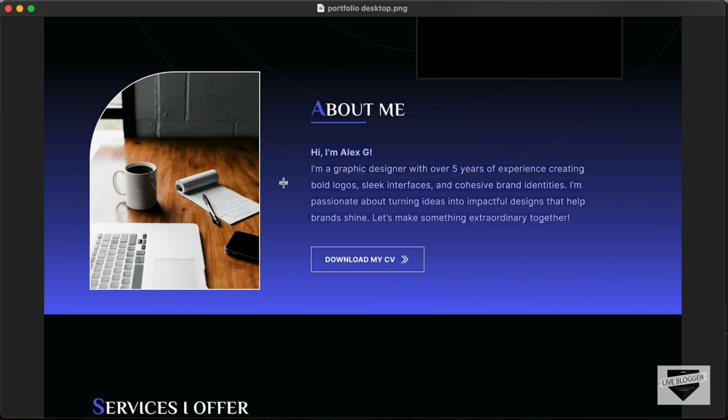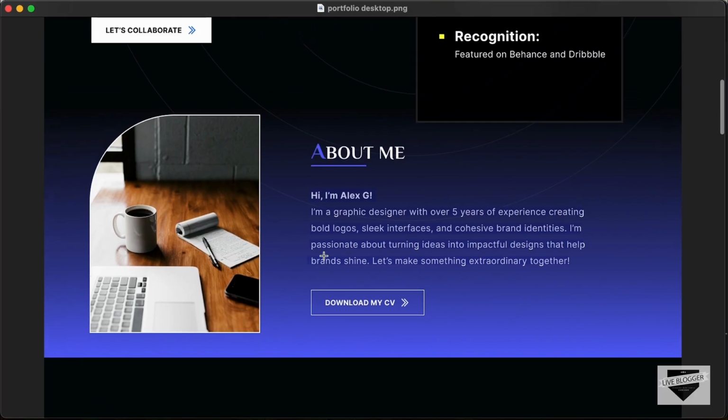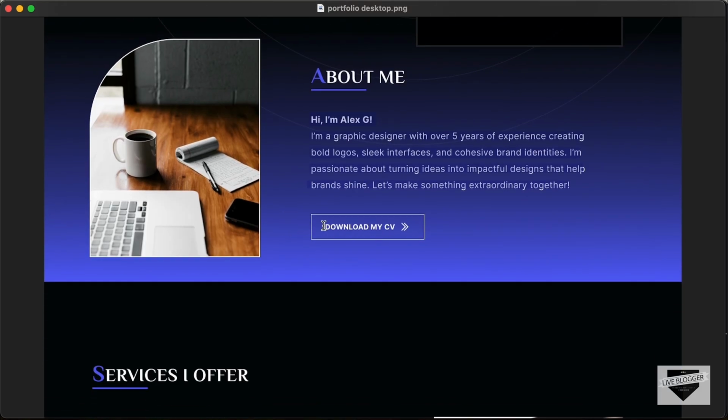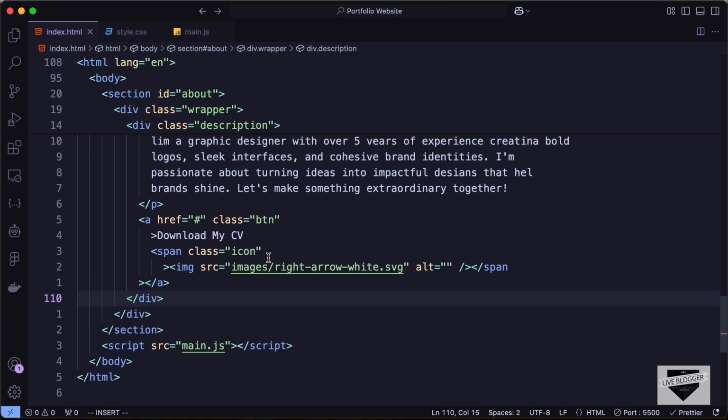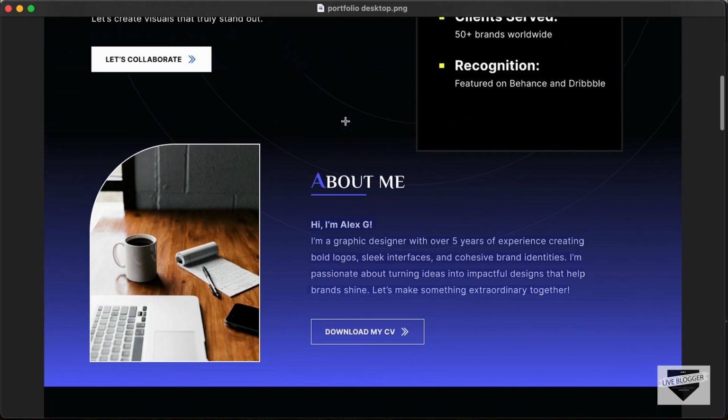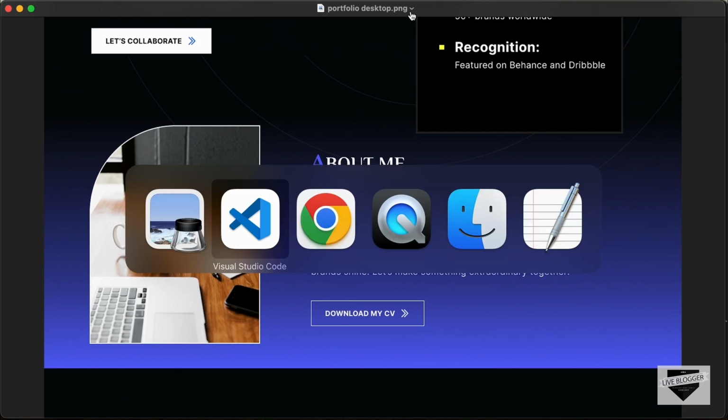Now this button has a different styling. So it doesn't have this white background color. It has this outline and a transparent color. So for that, we need to add one more class over here. So I'll just type outline or outlined. Now this class will make our button a little bit different than the other button. So now let's go ahead and start styling this.